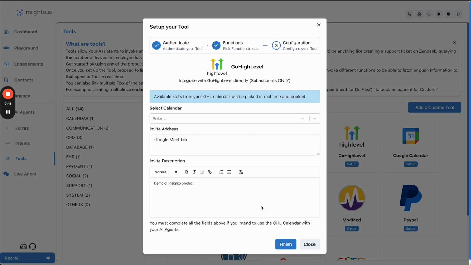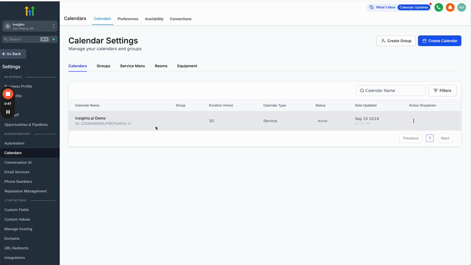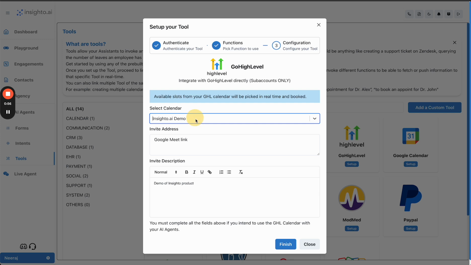Next, we go to the configuration screen. Here we have already created one calendar on GoHighLevel. This is our GoHighLevel page. So you can see the same calendar here. We have defined the duration here and given the slots. So we select the same calendar, we provide the invite address and the description of the invite that goes out to the user. We click on finish.